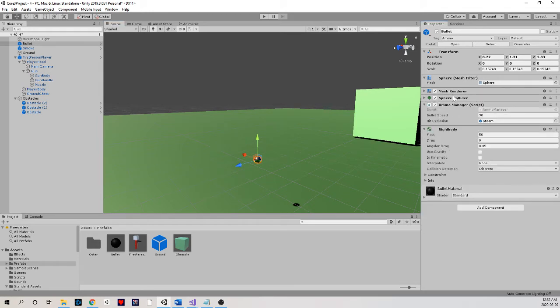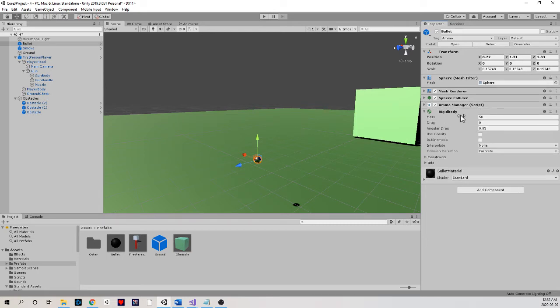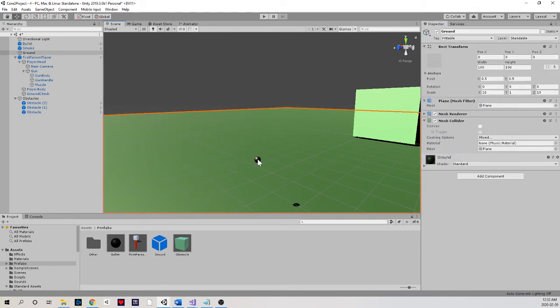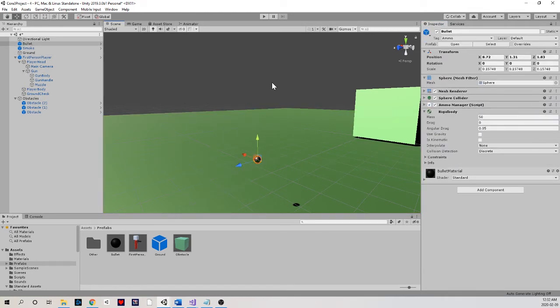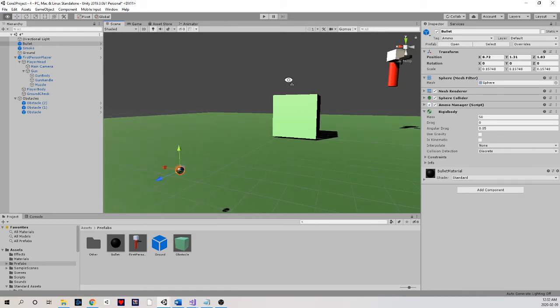We won't worry about these components here. I'm going to talk about the actual ammo manager in the next video, so I'm going to hide this for now. And I have attached a rigid body to this because object interactions are processed in many different ways, and we kind of don't want to worry about that complexity right now.